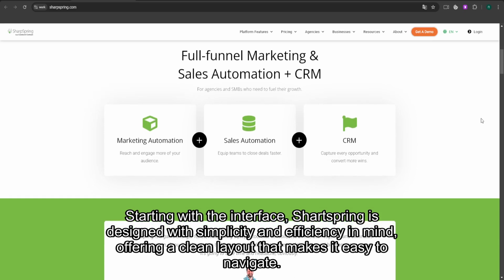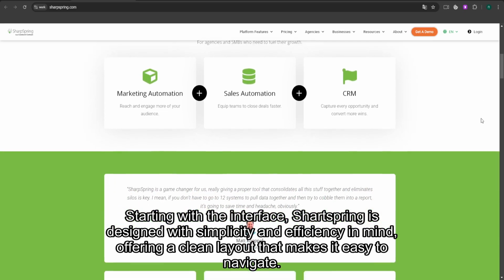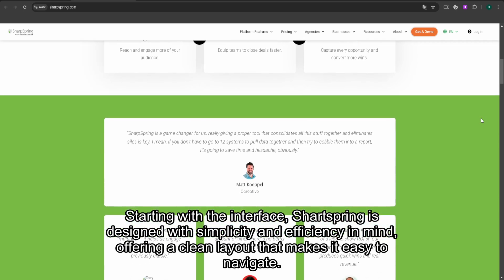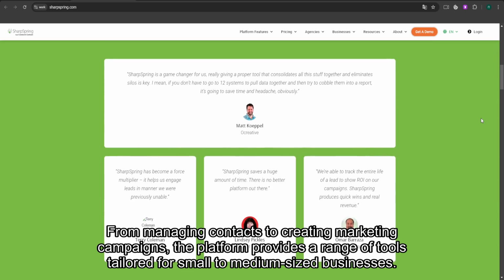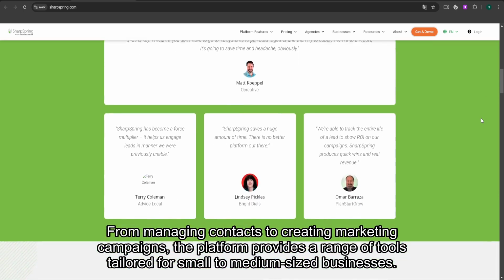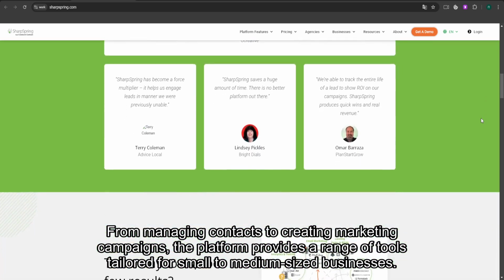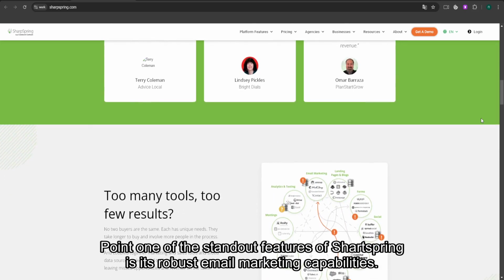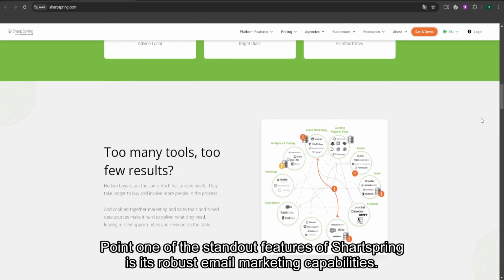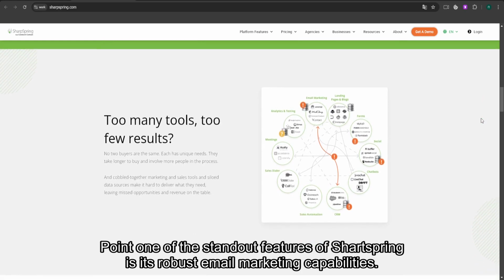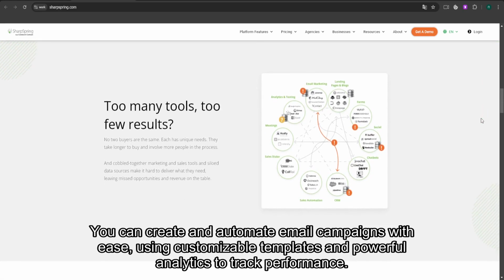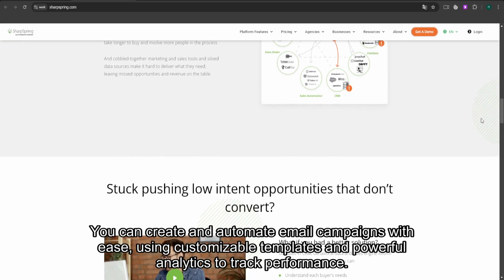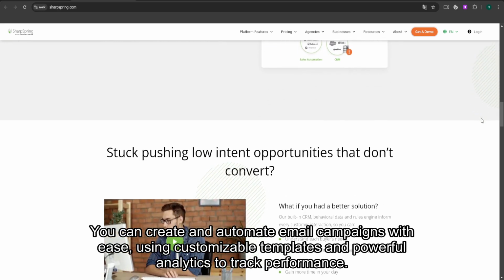Starting with the interface, SharpSpring is designed with simplicity and efficiency in mind, offering a clean layout that makes it easy to navigate. From managing contacts to creating marketing campaigns, the platform provides a range of tools tailored for small to medium-sized businesses. One of the standout features of SharpSpring is its robust email marketing capabilities. You can create and automate email campaigns with ease, using customizable templates and powerful analytics to track performance.